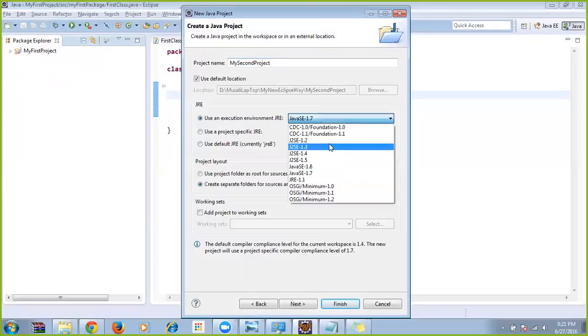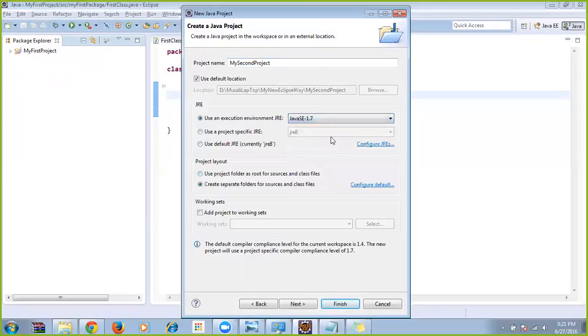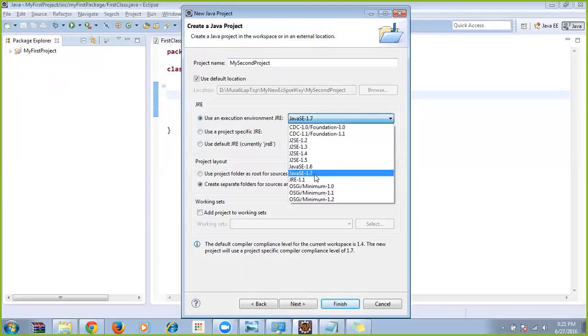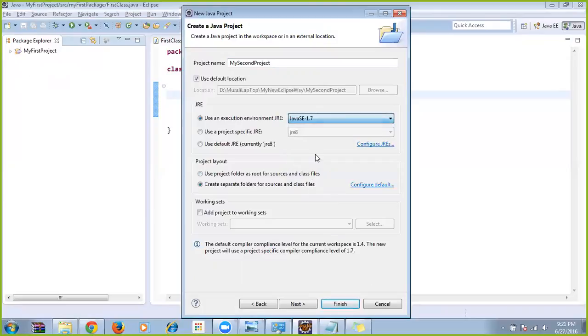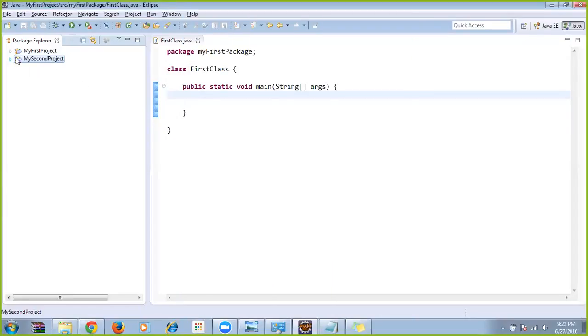Then here, let it be 1.7 itself. Correct, 1.7 or it can be 1.8 or anything. It should be 1.7 or more than that. Then I'll click on finish. Then I'll have a source folder. Now if I want to create a package, how can we create a package? Click on the source folder.